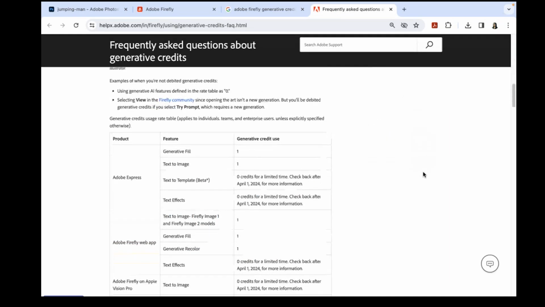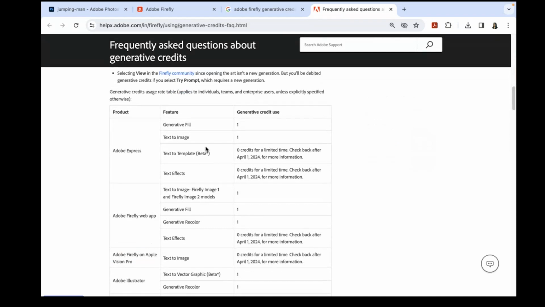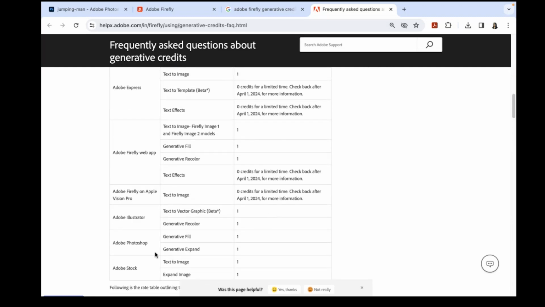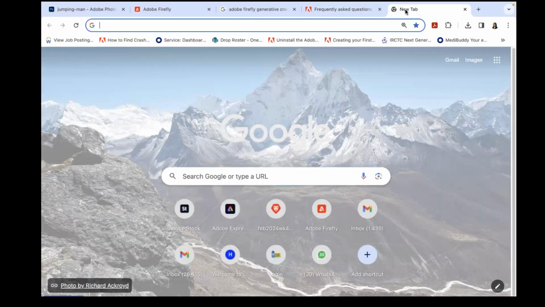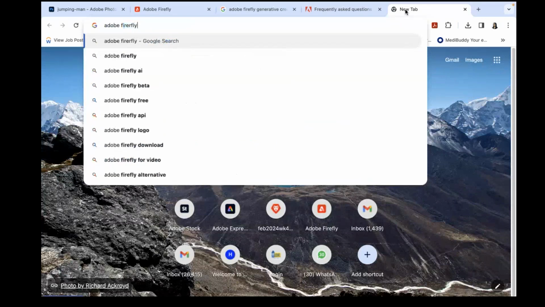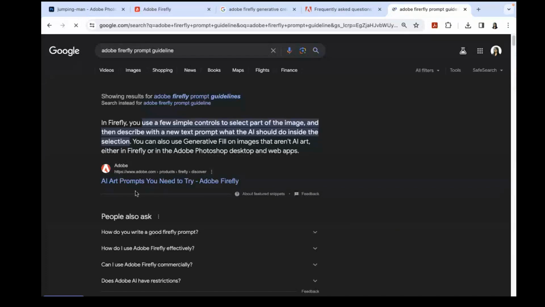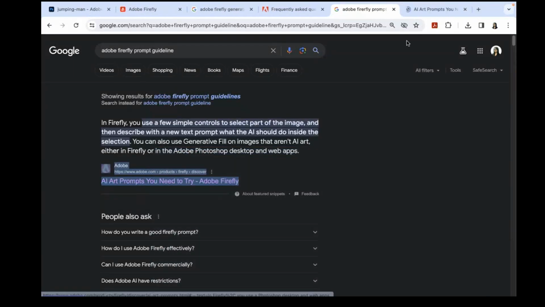With every generation, we will have different kinds of credits. So here you could see, if you are using Firefly on the web, generative fill will consume 1 credit for you, and in Photoshop, fill and expand will consume 1 credit for you. We also have this on Adobe Stock as well, so let's say you're trying to find an image. I'll share it for everyone's readiness, and Adobe Firefly. Today's session was mainly on Photoshop.